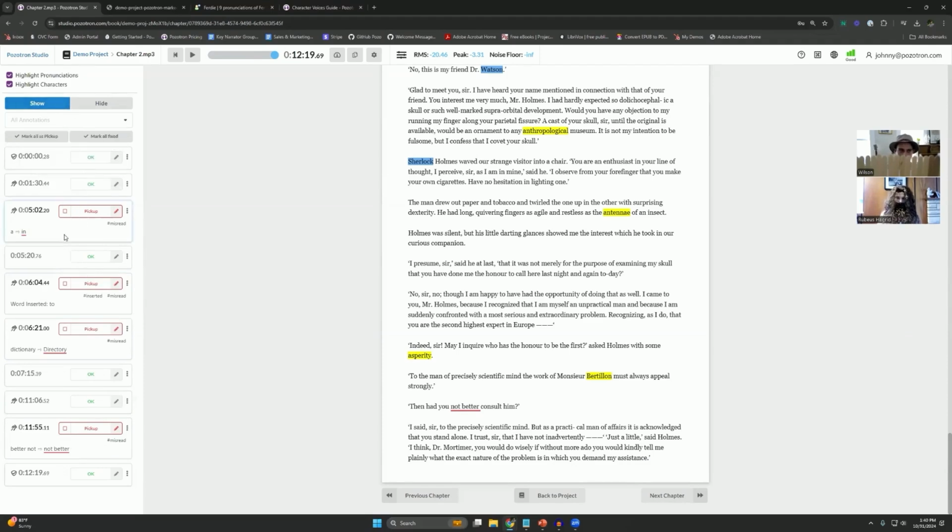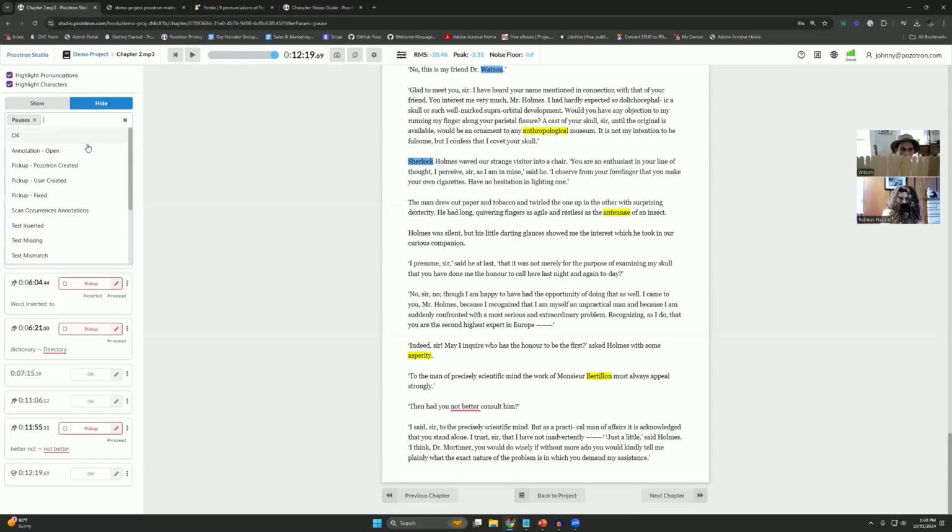There's also a button here, which I did not mention, which is to filter the list here. So if I only wanted to show a particular kind of pickup, I can do that. Or if I wanted to hide certain pickups, so I want to hide all of the pauses, for example, that will remove them from this list. So I can kind of laser focus on the pickups I'm trying to find inside Pozotron.